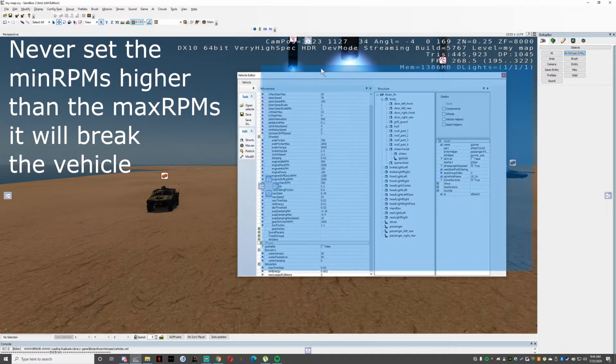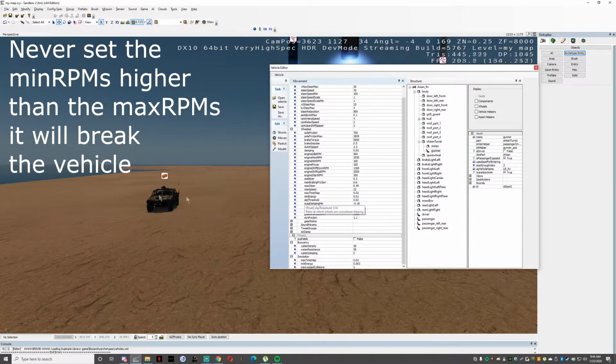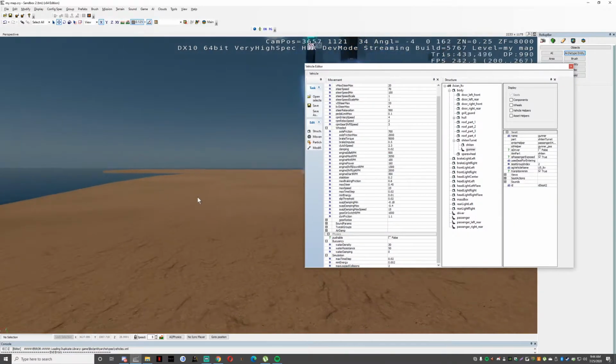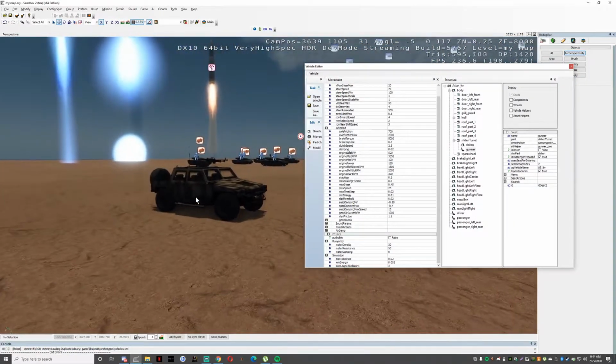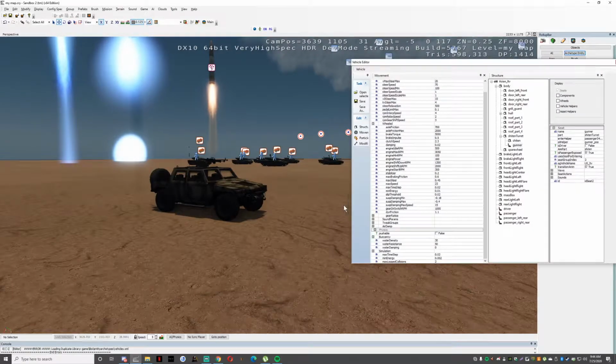But here, just for example, I'll just go around and drive this one real quick to give you guys a quick idea of what editing some of these values will do.